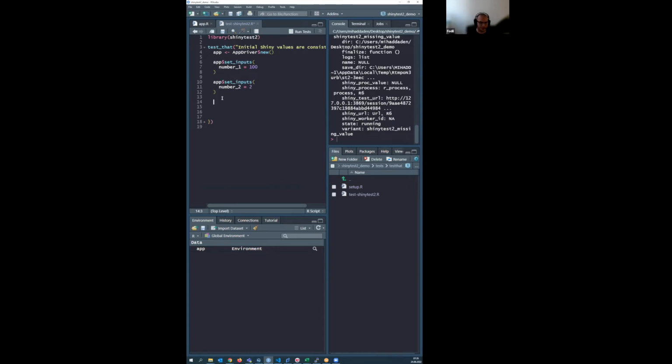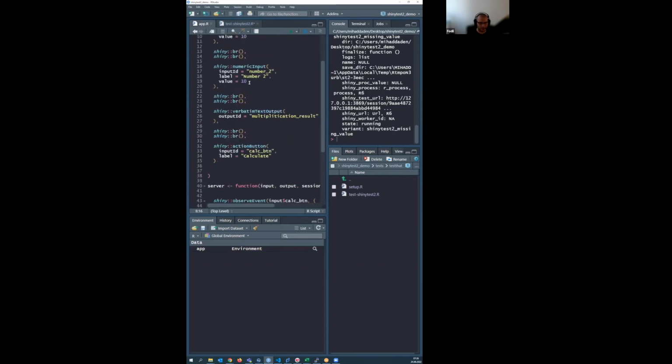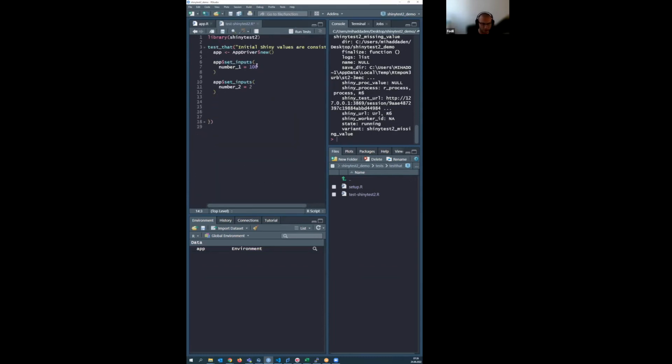But I need to trigger the app, right? I need to trigger the calculate, this calculate button. Don't forget that we are inside the app. You don't see it, but the app is running in the background. So if I do app set input, it sets the first input to 100. App set input, this is the second input to 2. And then I need to click on calculate.